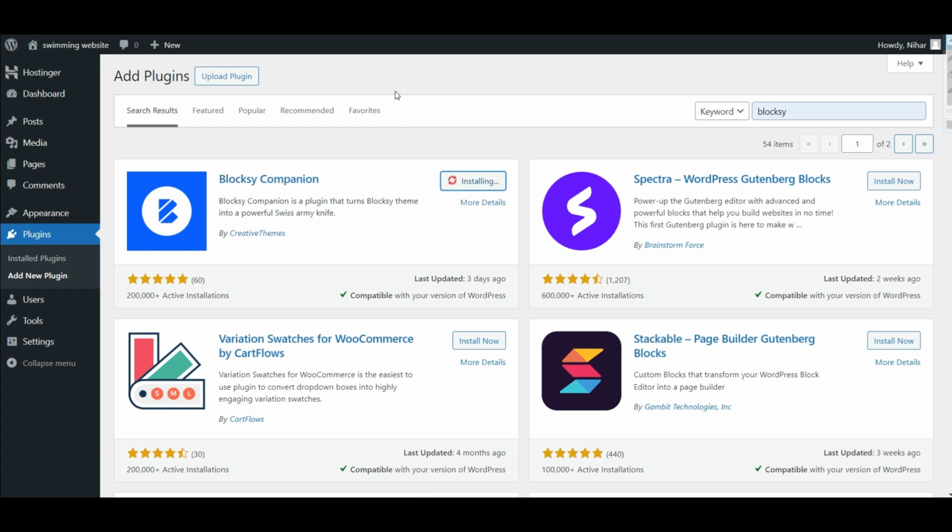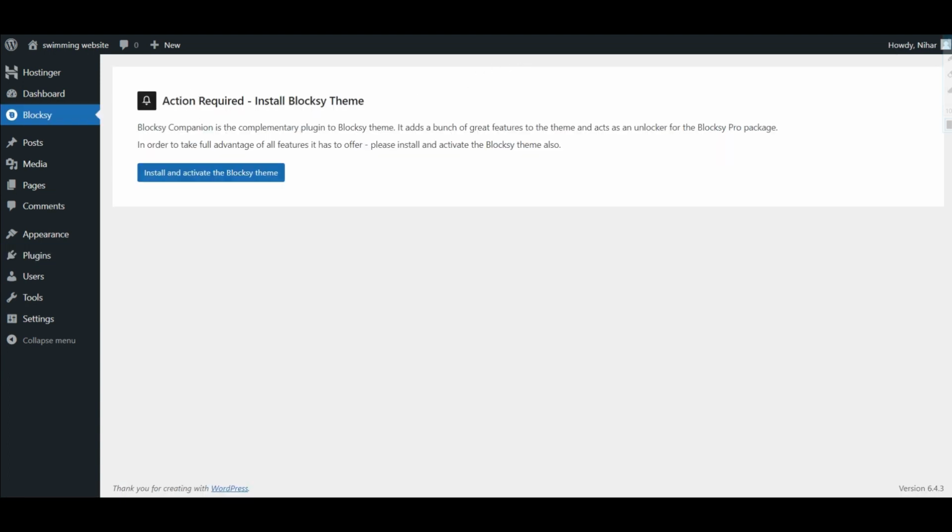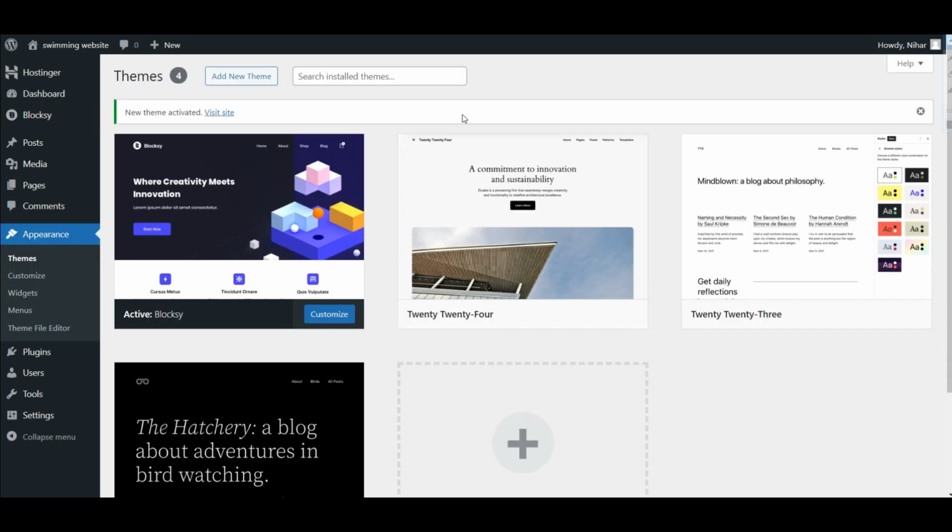Plugins are also like an app which we use on our mobile phone. Apps help us to use different functions on the mobile. Similarly, plugins can help us to use different functionalities and add new functions on the website. So, activate the plugin. Yeah, it says that the plugin has been installed. Now we have to install the theme. Cool. So we have the plugin installed and we can see Blocksy over here.